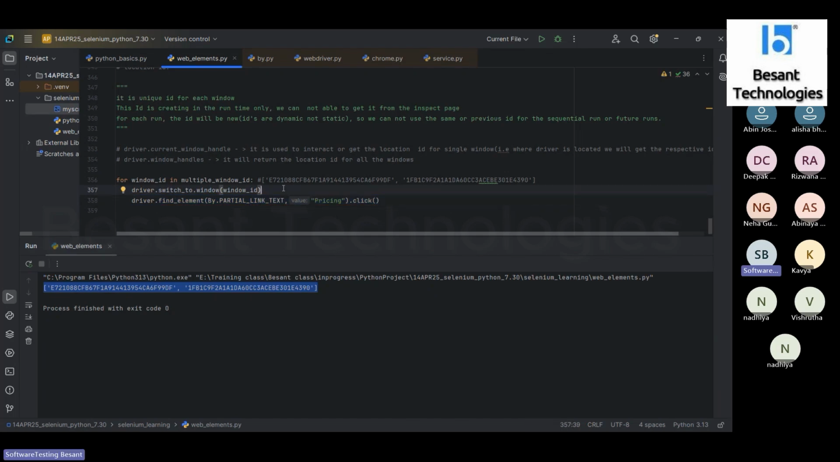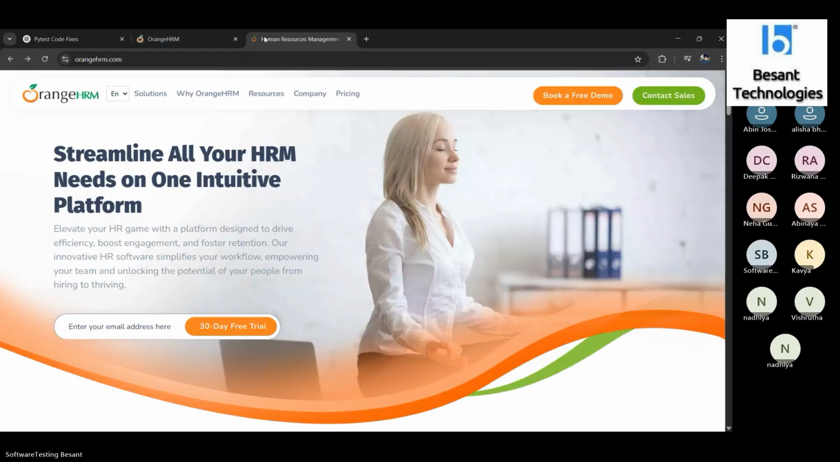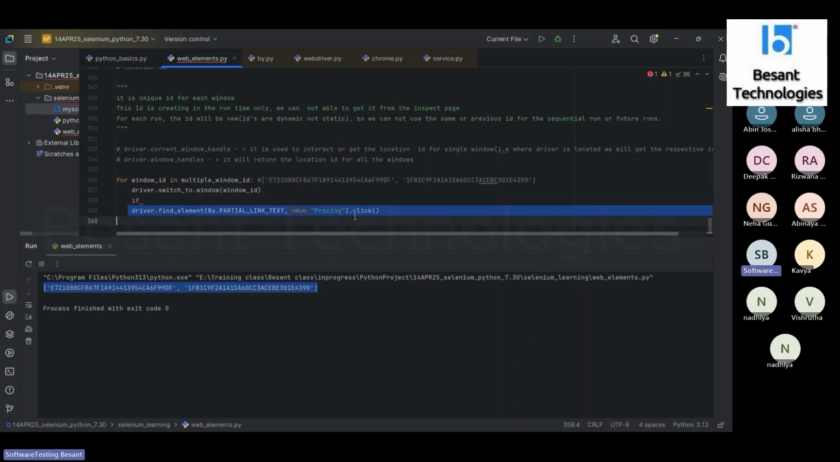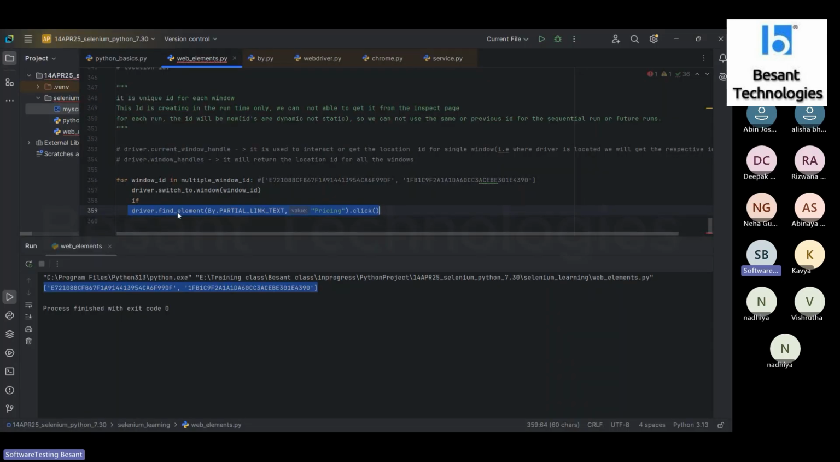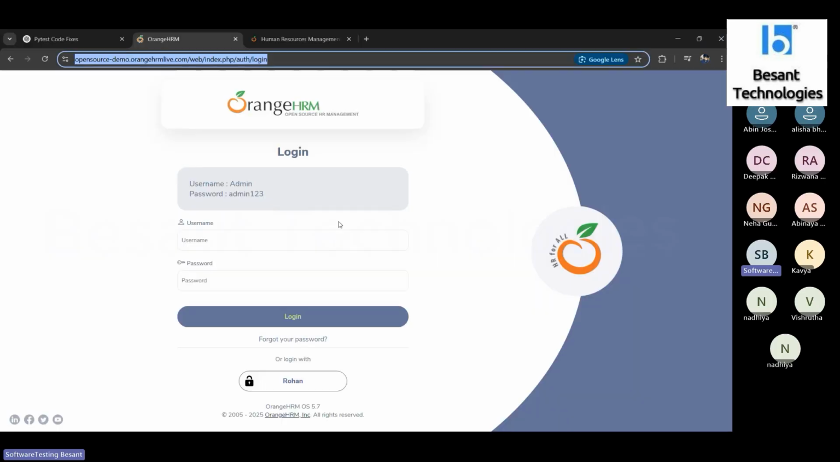So here we need to do some validation: which page we are currently on. We need to create a condition to validate something specific so that the driver identifies the specific page. In the first iteration, the interpreter should not come here, so we need to create an if condition.